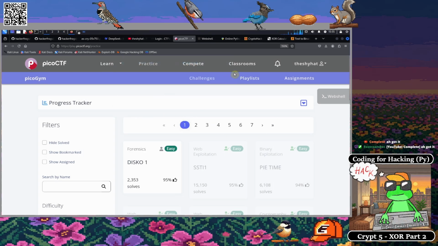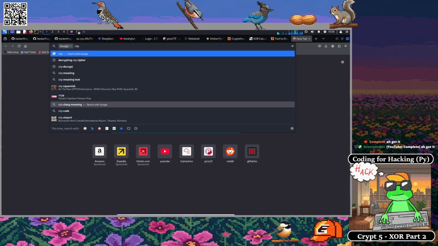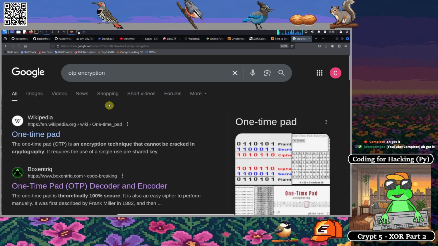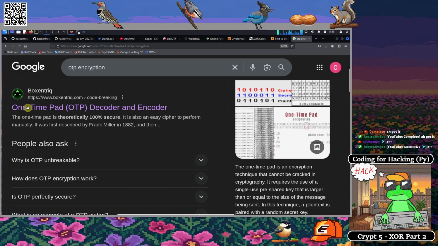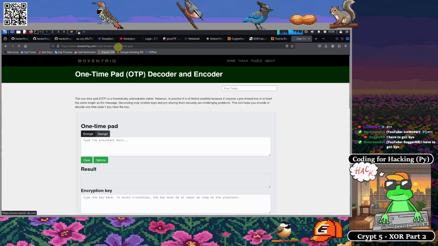We could also do this another way, with a website. So we can punch in OTP encryption, and we can find this website right here. It's Boxentriq, and this will help us to decipher and encipher using the OTP cipher. Anyways, let me grab the link, and I'll provide it to everybody in the chat.